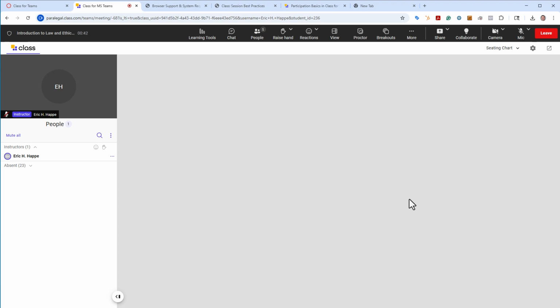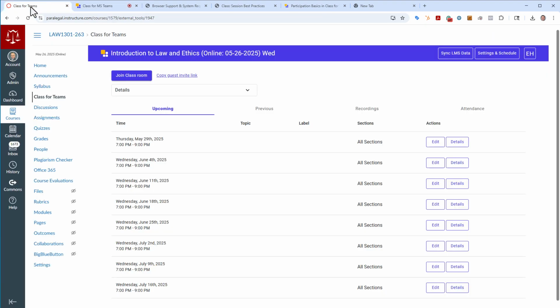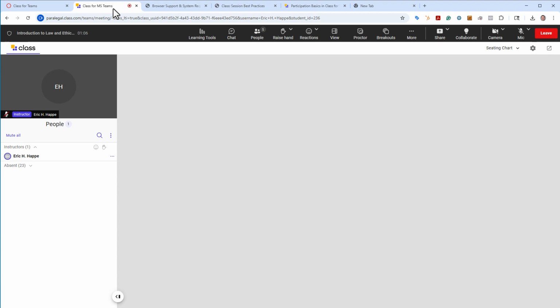So that's pretty much it. If you're having more difficulty than that, then there's probably some settings or some configuration that needs to happen on your computer or your device. But accessing live classes in Class for Teams should be incredibly easy. It's really just a matter of going into your class in Canvas, clicking the Class for Teams link in the course menu, and then clicking join classroom when it's time for class. And you should just be right in there and hopefully have a great experience.